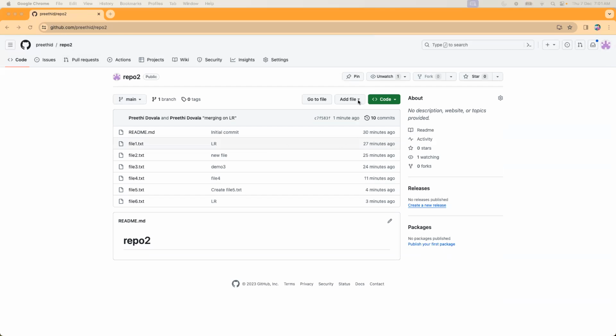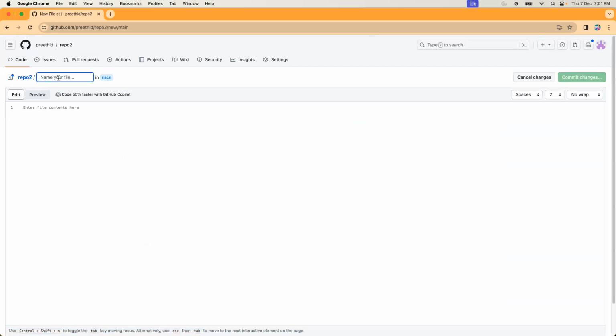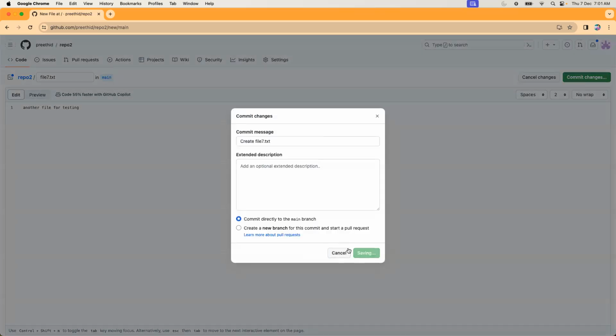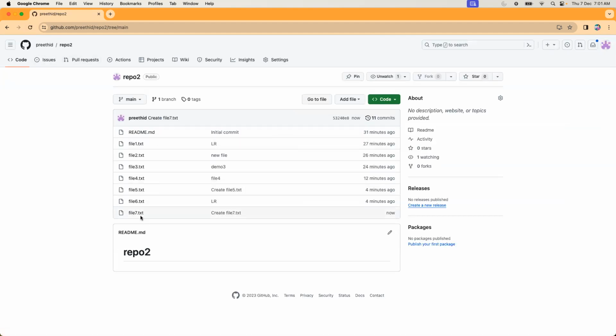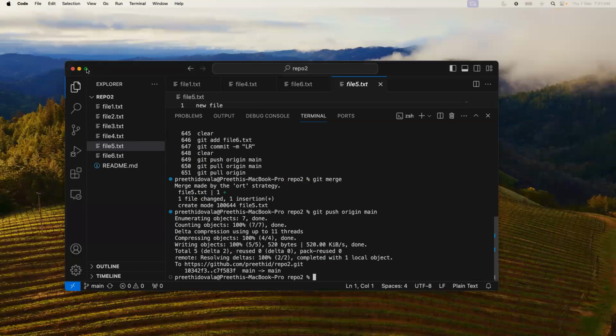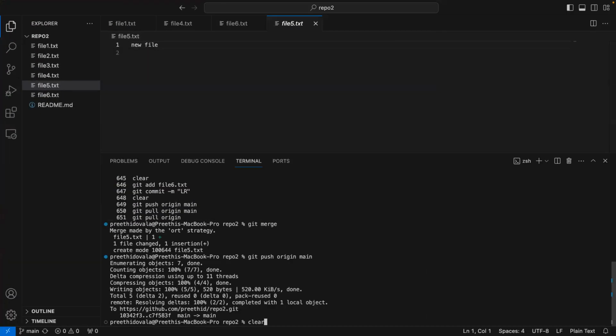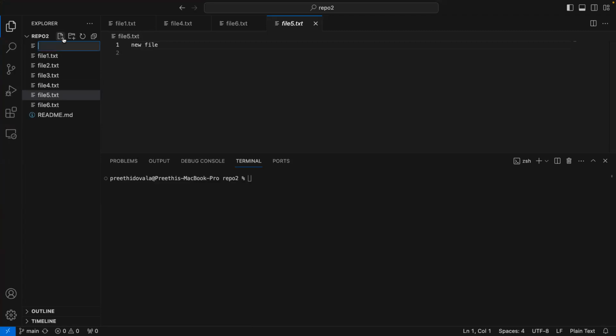Let us do it with another file. Okay, different file, no conflicts here. So let me create file 7.txt here with some dummy line. Okay, so here I have got file 7. Here, see the number of commits, 11 commits. Now let's go here. I am least bothered about what files were there. I'm just creating a different file, going with the no conflict scenario for now.